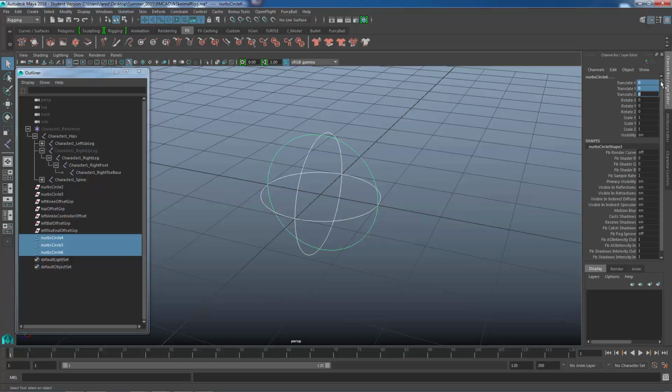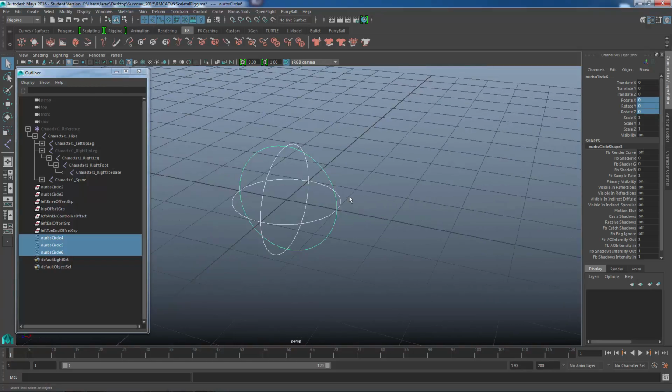Okay. For joints, we have no choice because Maya wants them to be somewhere in our space inside of here. So don't let that throw you off when you freeze your transformations on your joints. All right. Okay. So back to this bad boy.